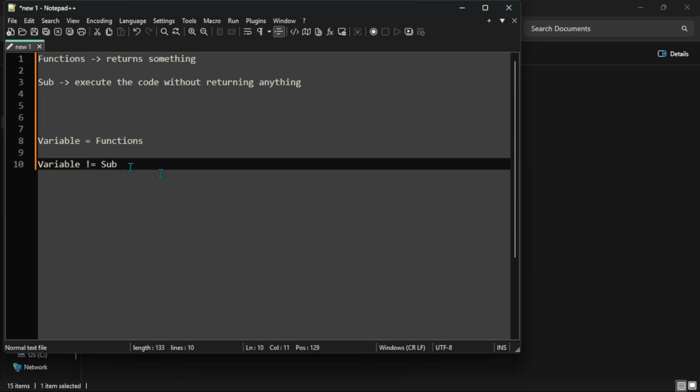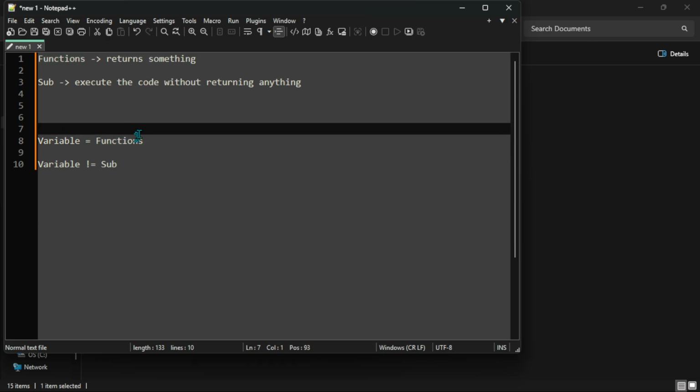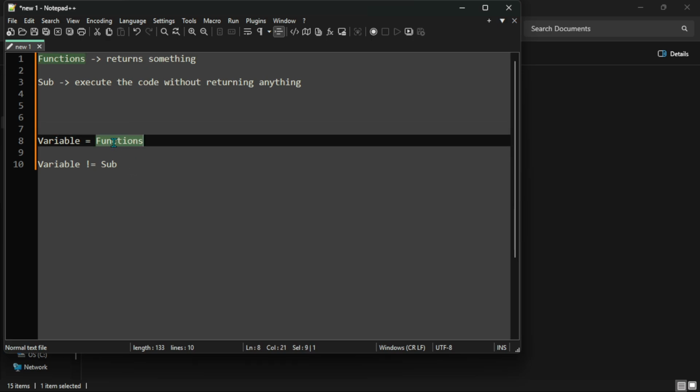You can't assign a subroutine to a variable, but you can assign a function to a variable, as long as the definition of the function matches the declaration of the variable. What I mean is, if this function is expected to return an integer value, the variable you're assigning it to must be an integer. Otherwise, you're going to have to convert, obviously converting responsibly and carefully, not just for the sake of doing it. But this is a function in a nutshell.